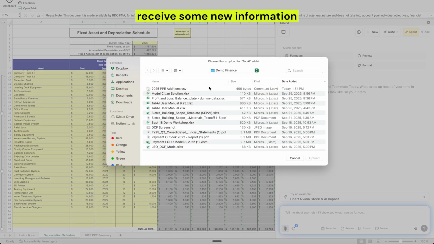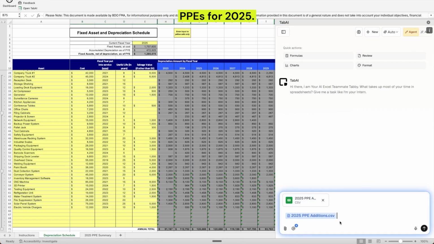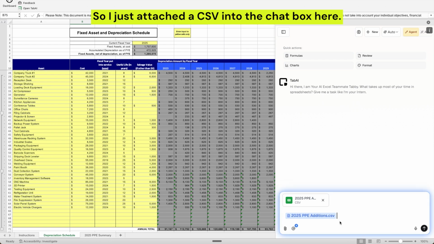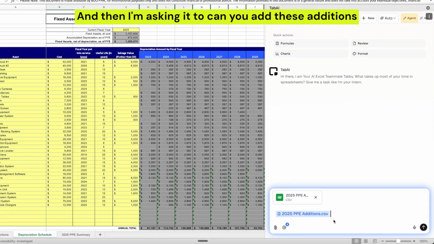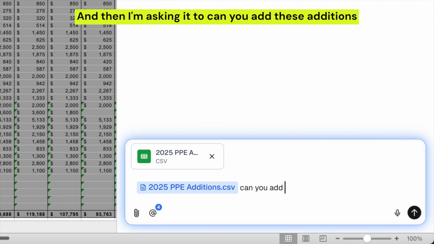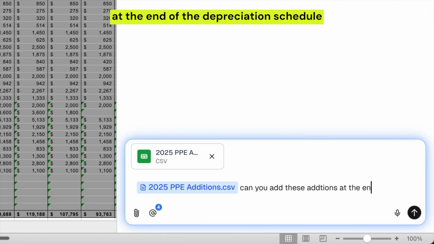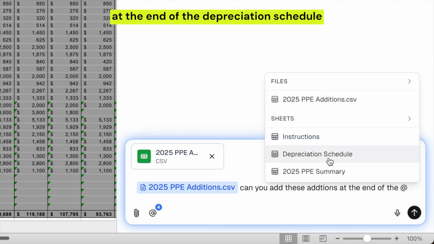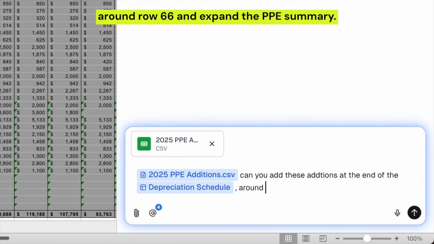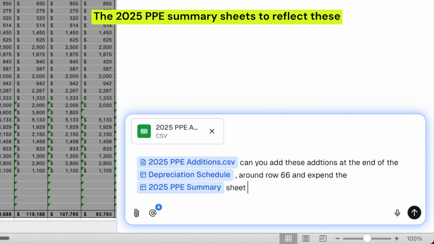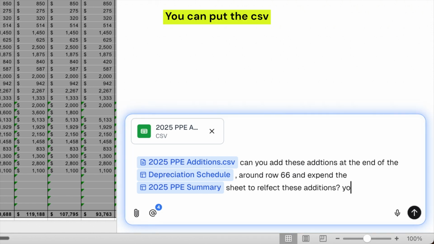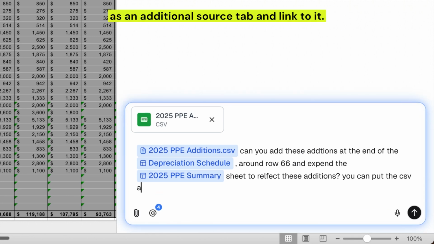And now I received some new information on some additional PPEs for 2025. So I just attached the CSV into the chatbot here, and I'm asking it: can you add these additions at the end of the depreciation schedule around row 66 and expand the 2025 PPE summary sheets to reflect these additions? You can put the CSV as an additional source tab and link to it.